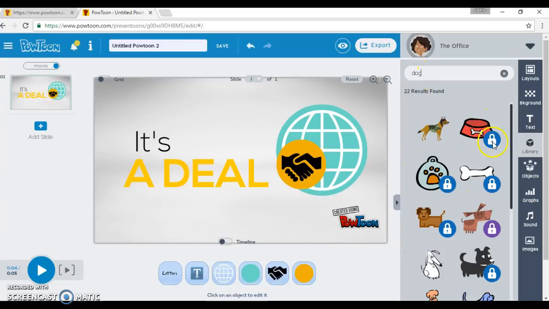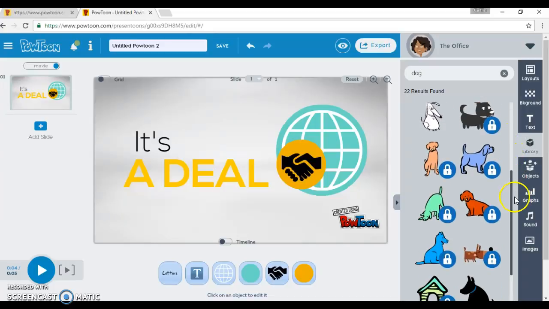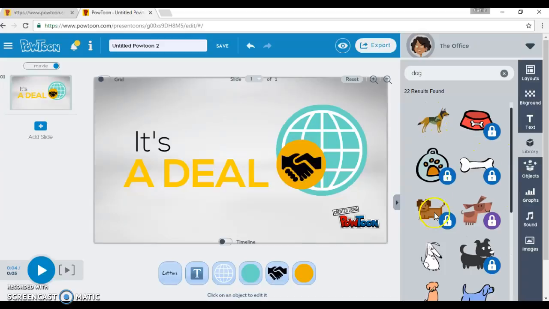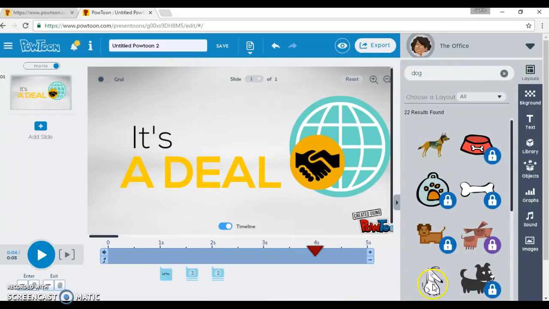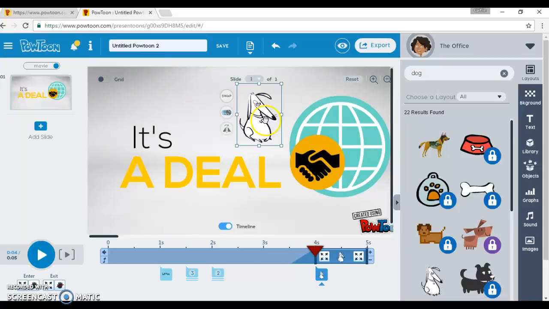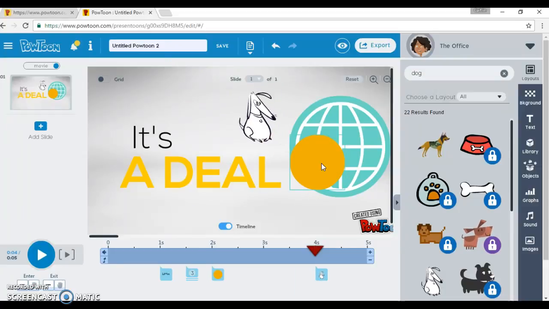As you can see, there are certain ones that are locked. Those are ones that you have to have the premium for, so go ahead and choose the other ones because otherwise you won't be able to publish it. So I'm going to go ahead and I'll choose this little fella. And I'm going to click and drag him. Okay? And I'm going to go ahead and delete this.